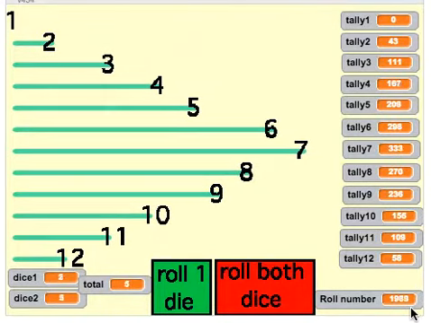And here we go, we're coming up to 2,000 rolls of the dice, and as I predicted, number 7 came out in front.